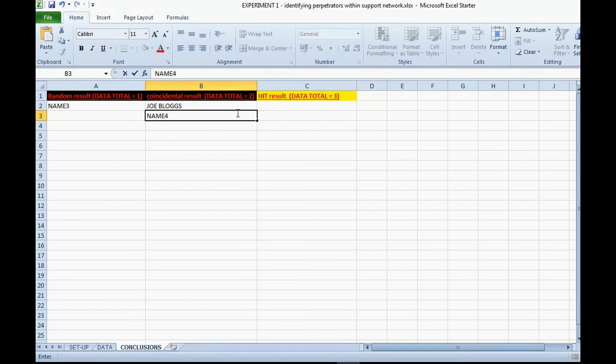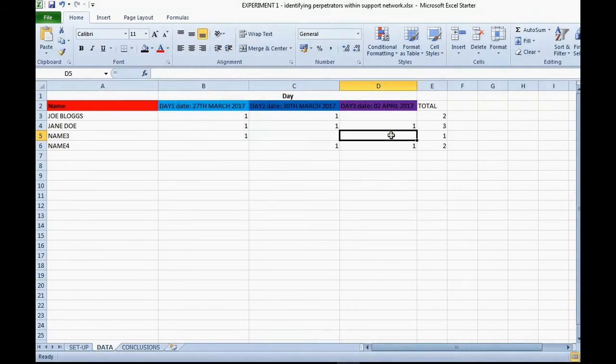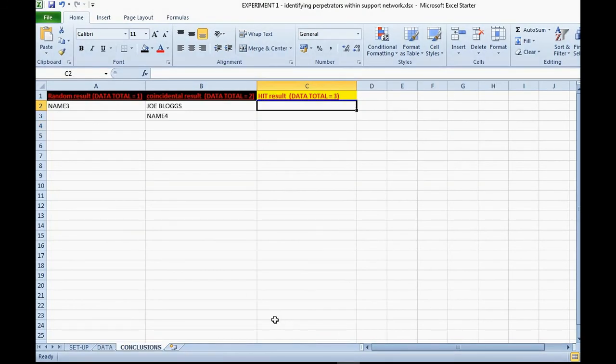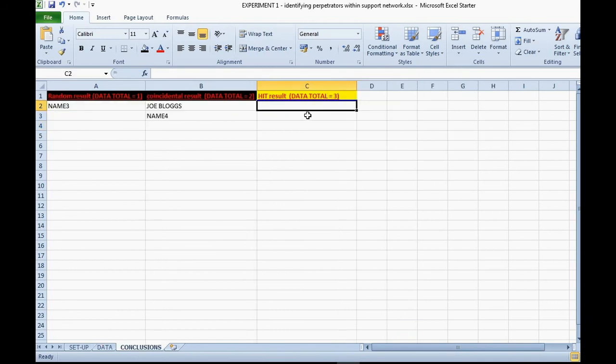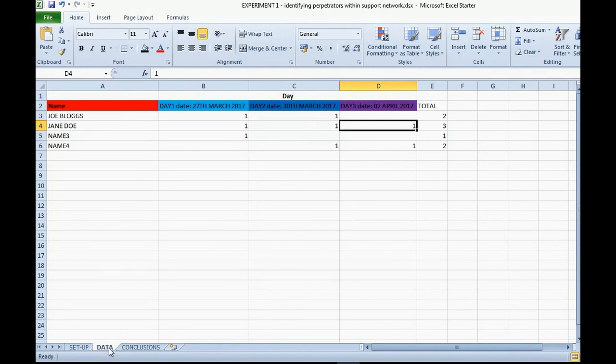And then the hit: how many people on 3 separate occasions coincided with you and wanted to go to the same location with you on 3 separate occasions. If it's 3 separate occasions, then obviously we have a problem. So you say Jane Doe appeared here, right? So that's a hit. Now you've identified an individual.